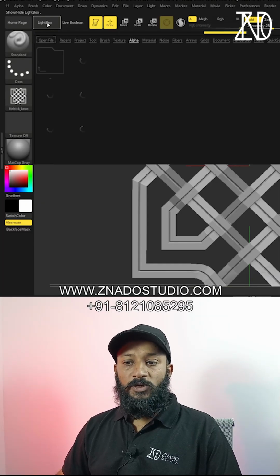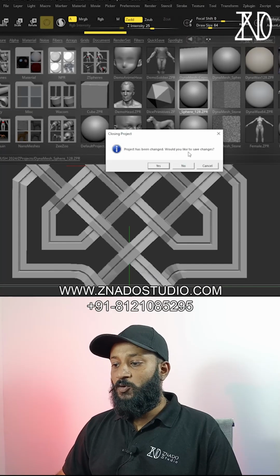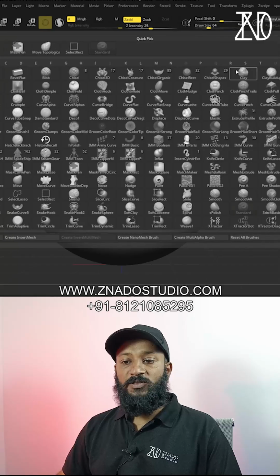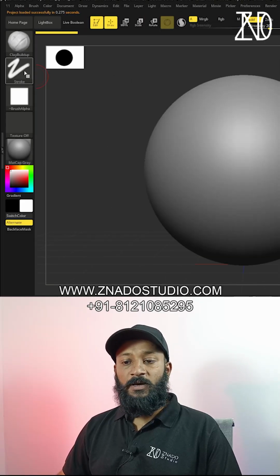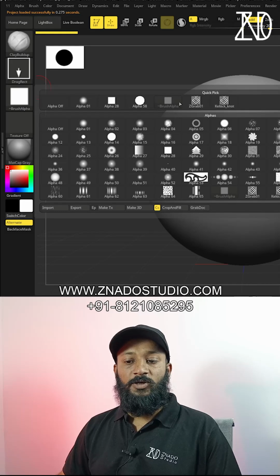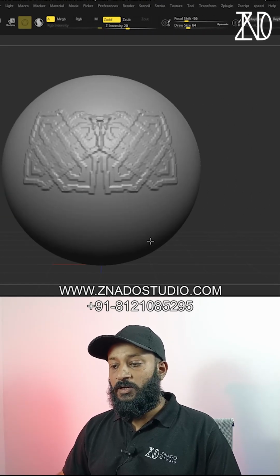So what I will do is go to Lightbox and then I can use any project. I will use this DynaMesh sphere, and then here I will change my brush to a Clay Buildup and then change the stroke type to Drag Rect and then change my alpha to Celtic Knot and then use drag.